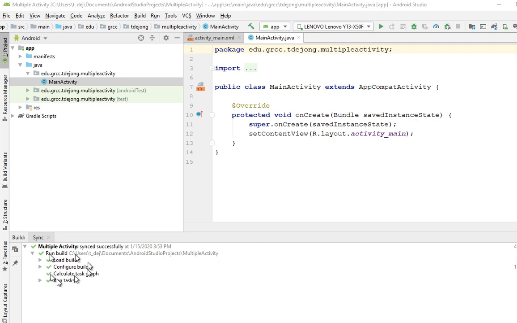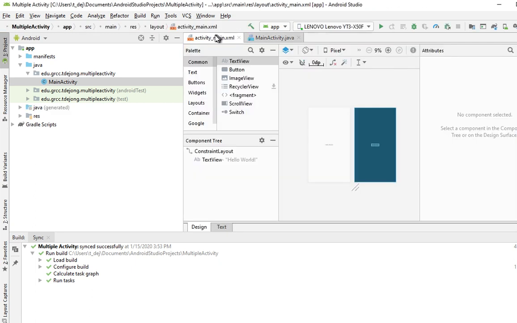Okay, little things are whirring around here. All kinds of stuff's happening. Chug, chug, chug, okay? And finally, you should end up with this screen right here. Here's our main activity. Here's our main activity Java. Here's our activity main XML, which says what we want on our activity, okay?